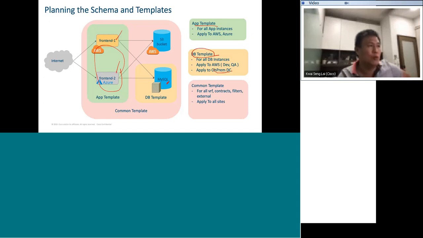So in this case, I will remove the template from AWS and apply it to the on-prem data center. All right. The other thing I also have is a template that contains all the DIF, the contract, the filters. This is applied to all the sites. So that's why I have a template that will be applied to Azure, to AWS, and also to the on-prem data center.